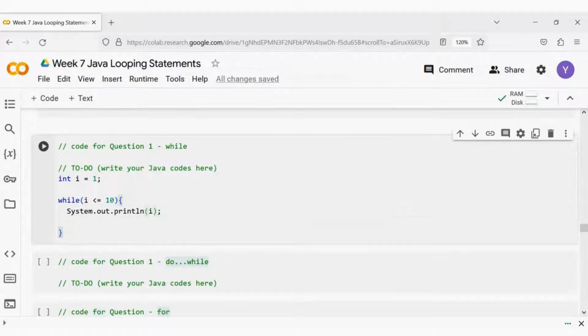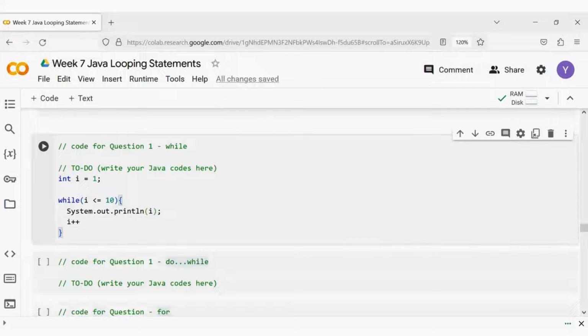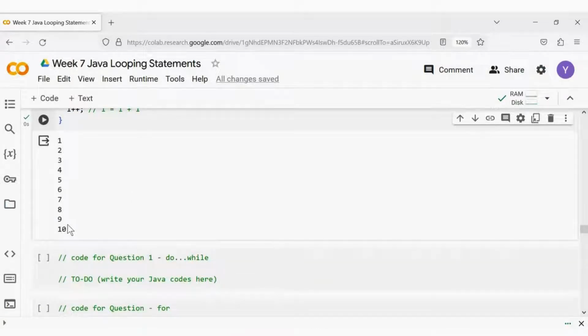but we will need to add one more condition or update there, where we say i++. Remember, i++ is equal to i = i + 1. So here you start i with 1. In each of the loops, you increase i by 1 and you stop when i is no longer less than or equal to 10. Let's try this. So I have 1 up until 10.